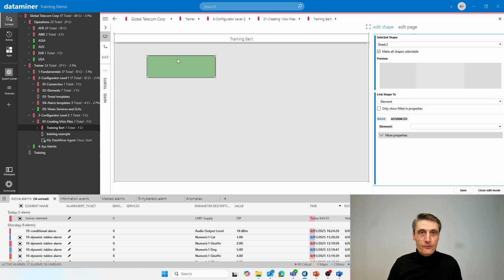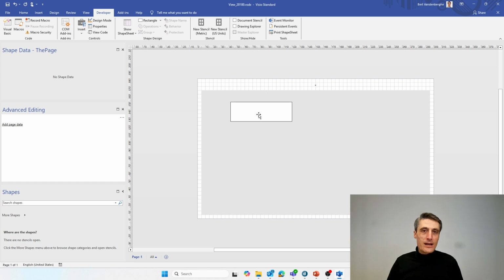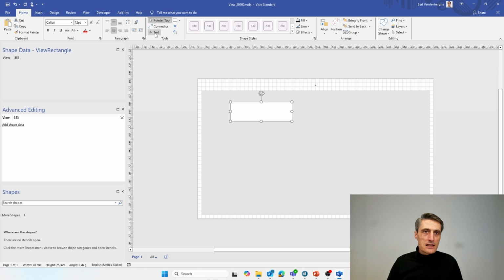Okay, so my view or my rectangle is now linked to London. That's great. And if I now want to also display the name, like we have here, training Bert, I want to display the name on there. How can I do that? Well, of course, I could go into Microsoft Visio. If you want to change the name, you can go to the text, or you can also just double click on the rectangle, and then you can put in there London, for instance. But yeah, you would not know the casing, for instance. I could make a mistake in the casing.